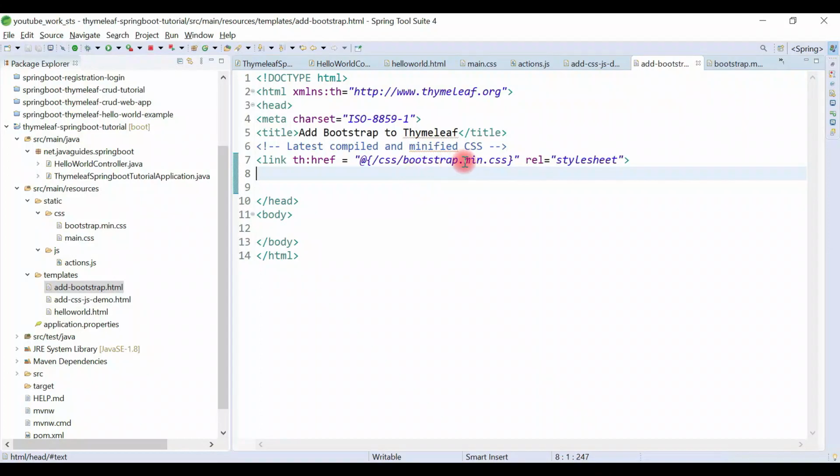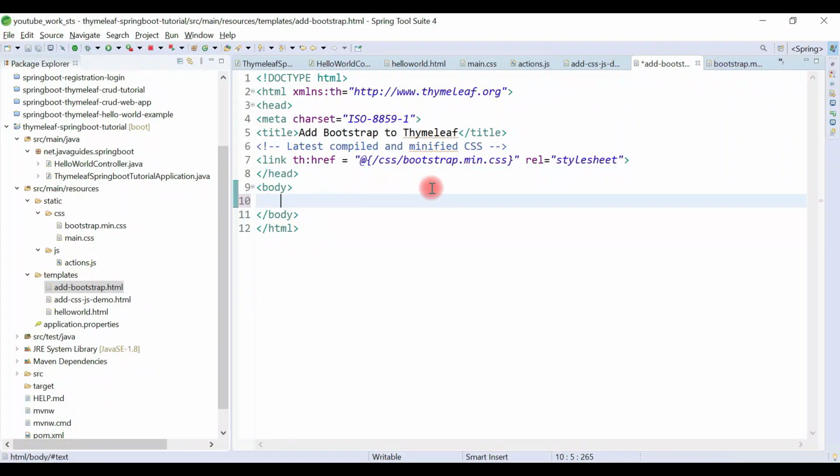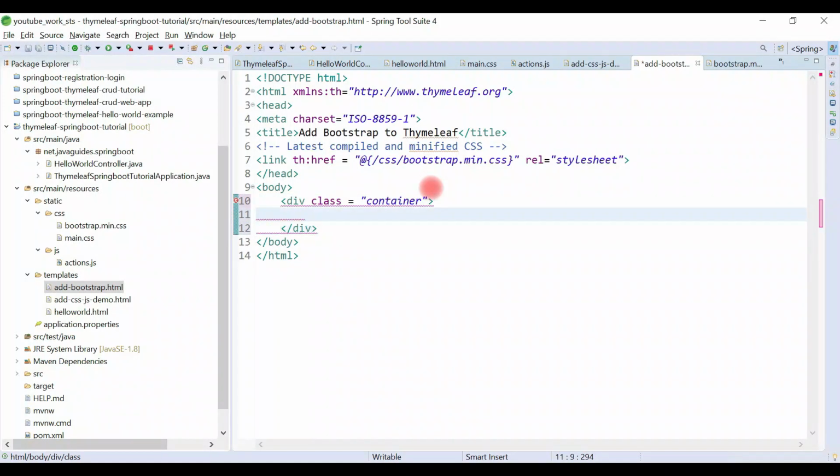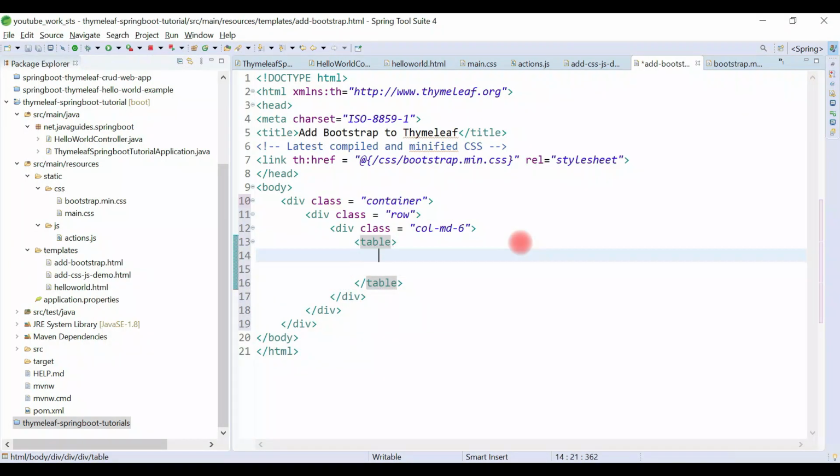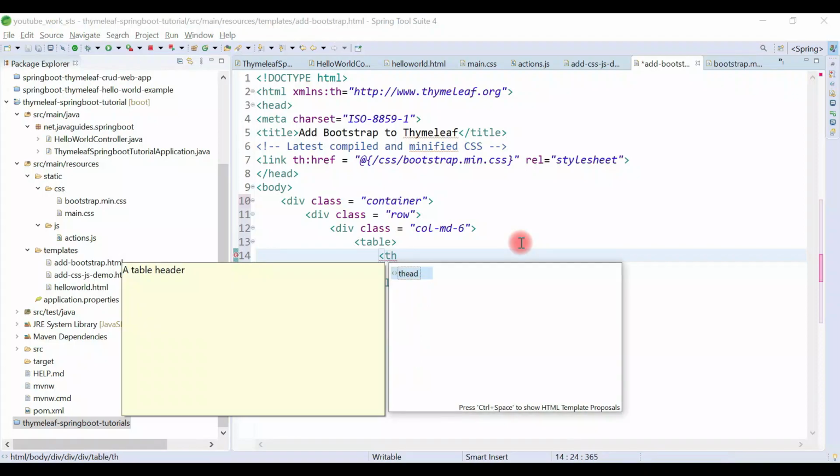Now let us see how to use Bootstrap CSS classes inside our HTML page. Okay, in a body just create a div and let's use container CSS class. Inside a div create one more div. Now what we'll do, we'll quickly create a table, HTML table, and inside a table we'll create a table header.